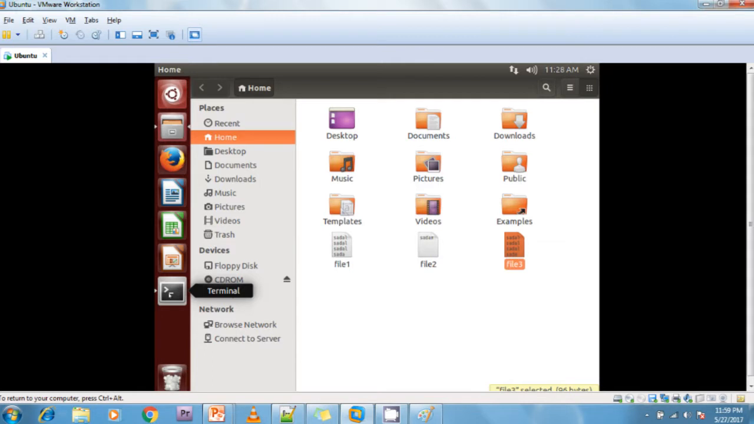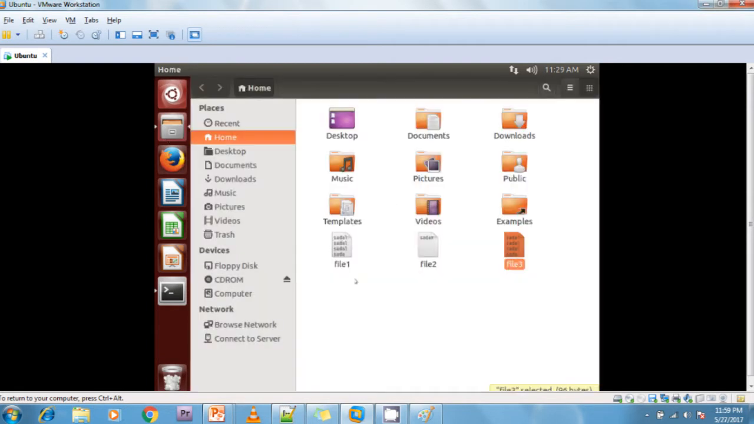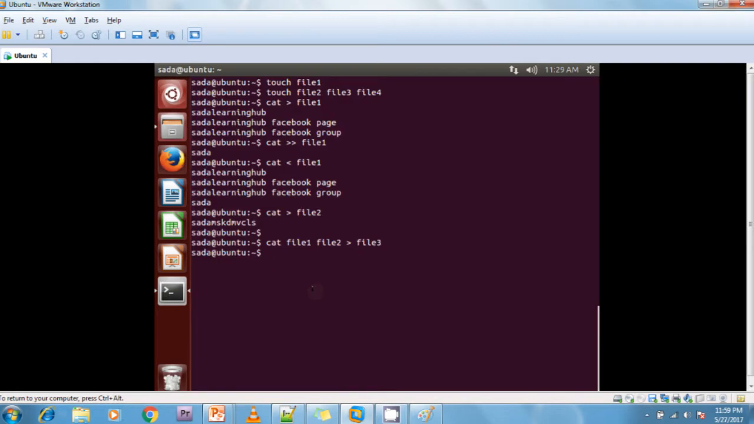The next one is how to remove a file. If you want to remove a file, we can use the rm command. The rm command is used to remove a file. See here, in my folder there are file1, file2, file3. Now I want to remove file3 by using the rm command. I'm giving rm file3. Whenever you give this, file3 is removed from the directory.